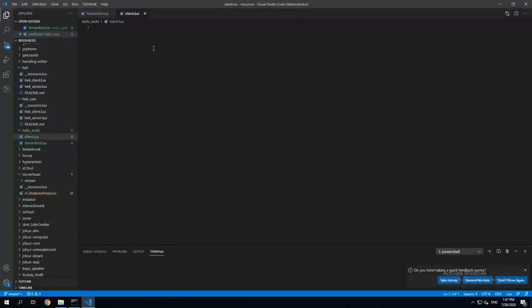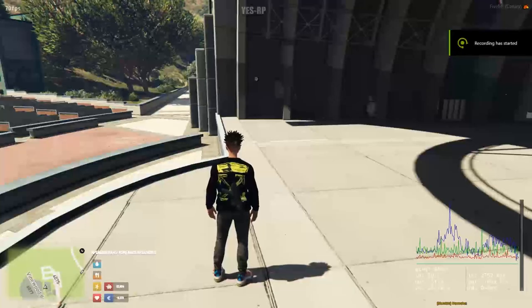Now you can open the client.lua file, and in here we're just gonna do something really simple, probably the simplest thing you can do, which is just print hello world, and that is gonna just print hello world to the console after we start the resource.